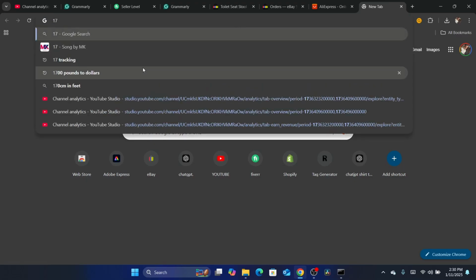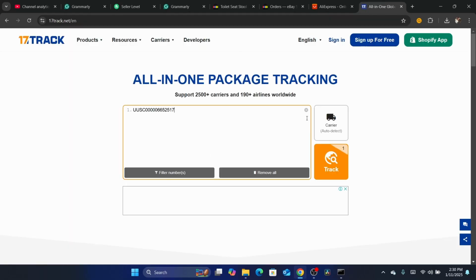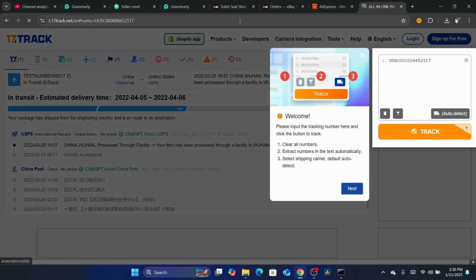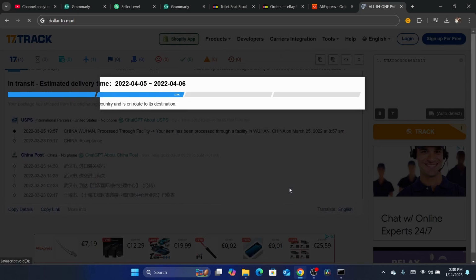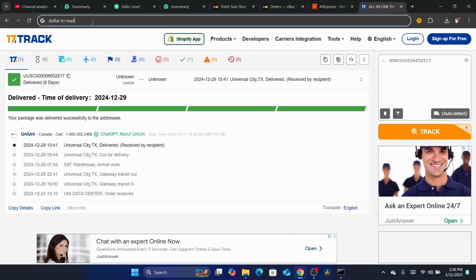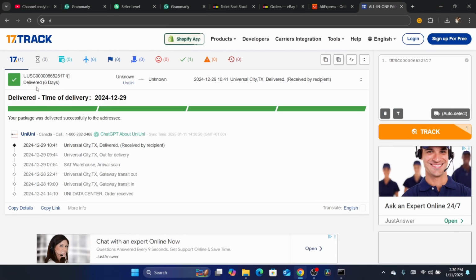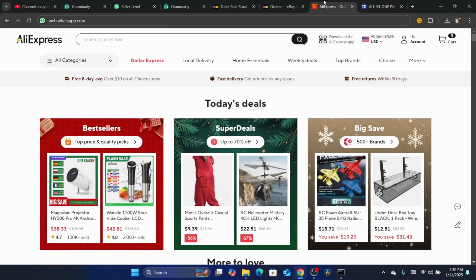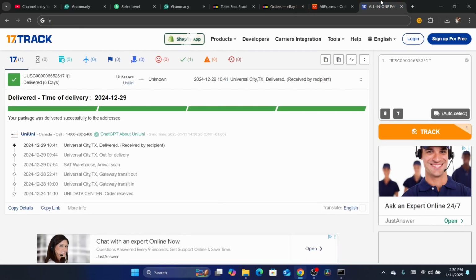Now I'm going to go, for example, to 17track so that I can show you how long it took to ship this from China to the United States. I'm going to show you exactly so that you can see what you can expect. As you can see here, the product is delivered from China to the United States. It only took 6 days. That's exactly how long it took. It's not a long time. I'm going to go to another tracking number. All these products I'm dropshipping from China, like AliExpress, if that makes sense.